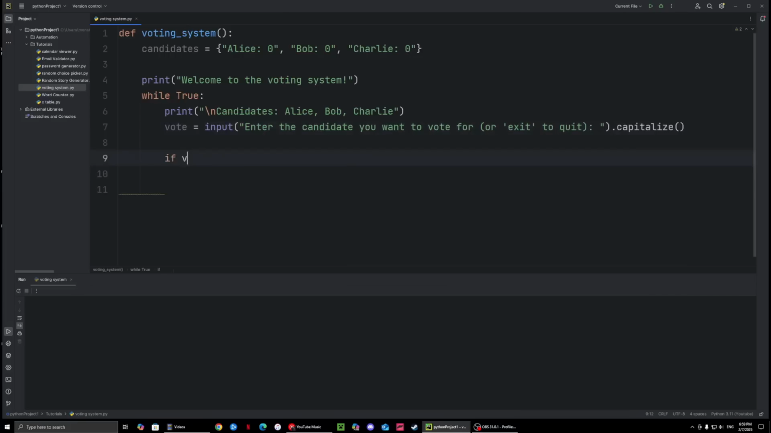Moving on, we're going to say if vote equals exit, what do we want to do? We want to, of course, break out of the loop and just terminate, just end it.